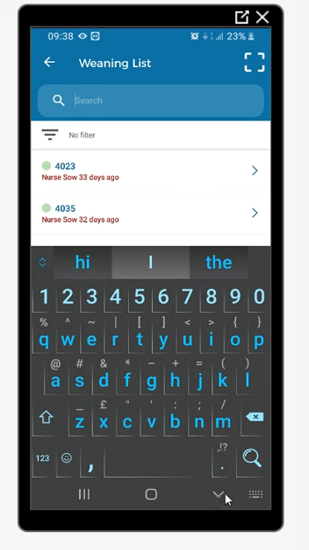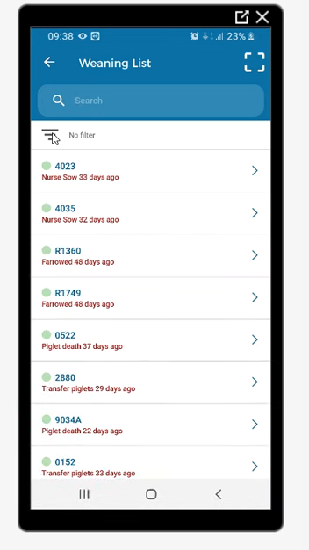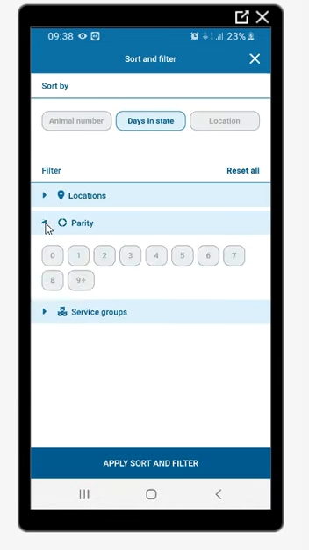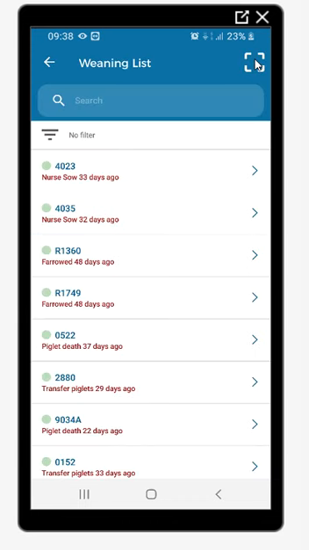Or we can use the filter option. So we tap on the button there. We can now just look for certain animals by location or by parity. And you can sort the animals by, rather than days in state, by location or animal number. We're going to close out of that, we don't want any of that.